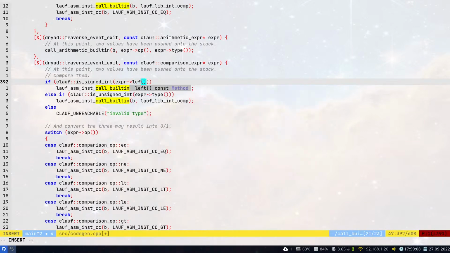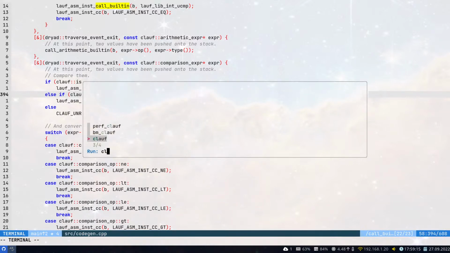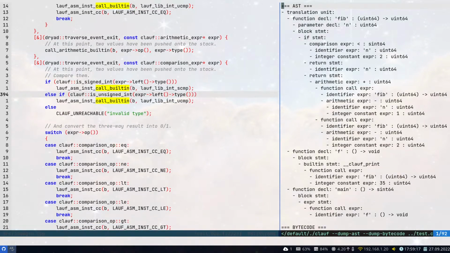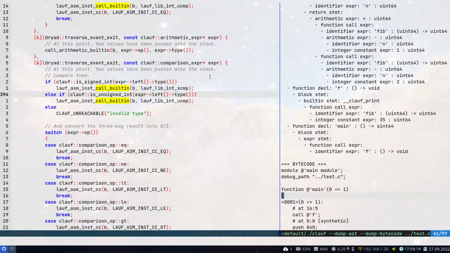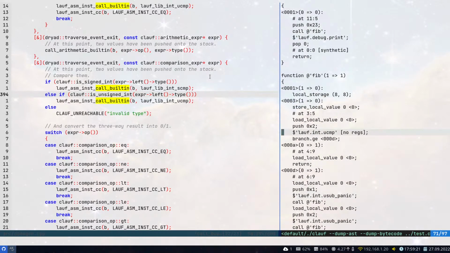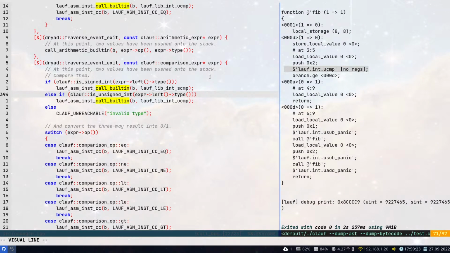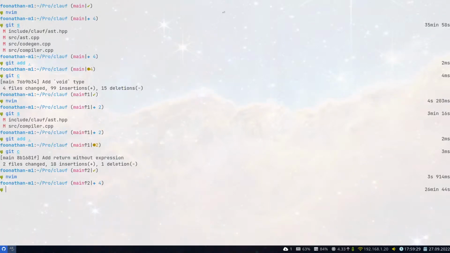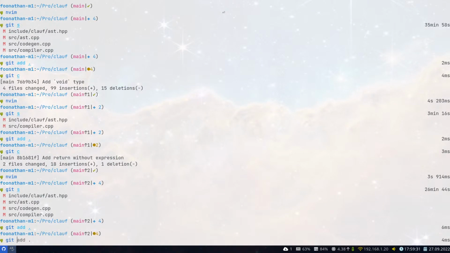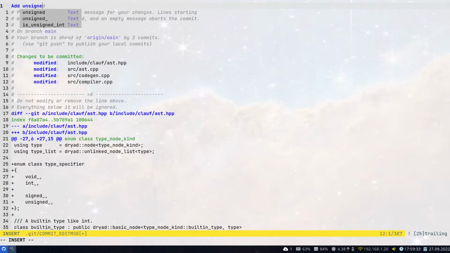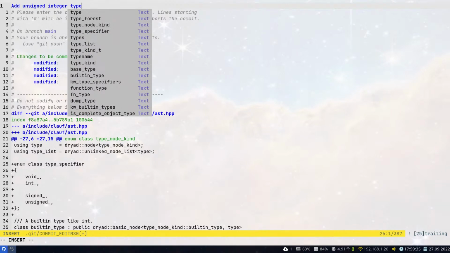What we instead want is the type of any operand. And since we are assuming they are the same at this point, we can just pick the left one. Right, and now we're getting a correct result. We're doing an unsigned comparison. Great. Let's commit that: unsigned integer type.